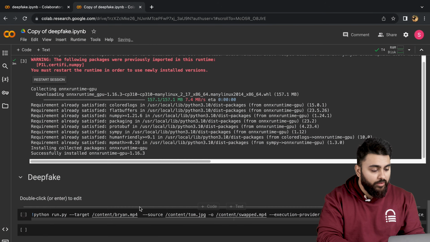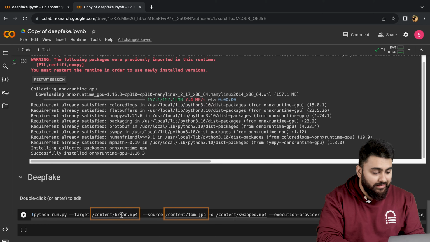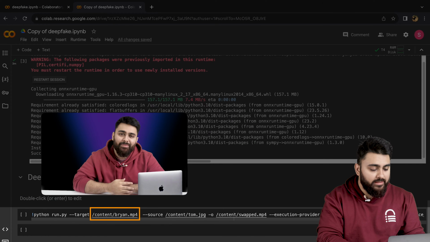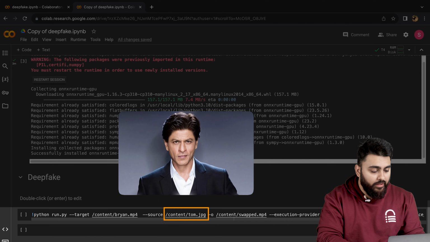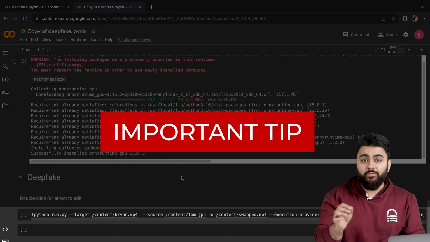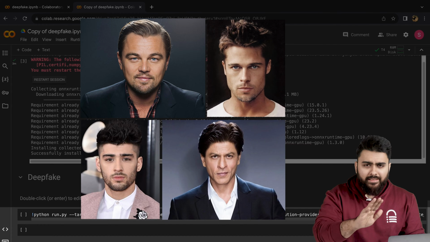Now we won't click the play button on the fourth script because we need to replace these two links here first. So here we will add the link to a video in which you want to replace the face, and here we will add the link of an image which has the celebrity face that we want to use. Please remember, use an image which is a close-up shot of the celebrity and has no expression.